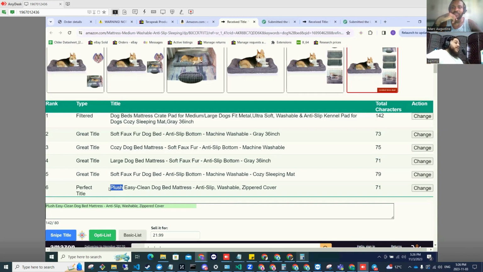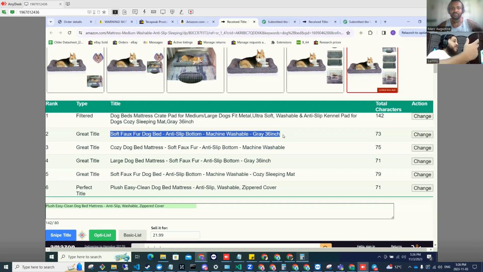For example, if somebody reads a title like "soft faux fur dog bed," it elicits a type of emotion where they feel like they are getting something premium, exclusive. You know what I'm saying, Mark? Yeah, as opposed to just a keyword, dog bed. Right, exactly. If you just put "dog bed" in the title, they're not going to feel anything. They're going to look at it very monotonously, like you're going to a warehouse, looking at a shelf and picking something out.